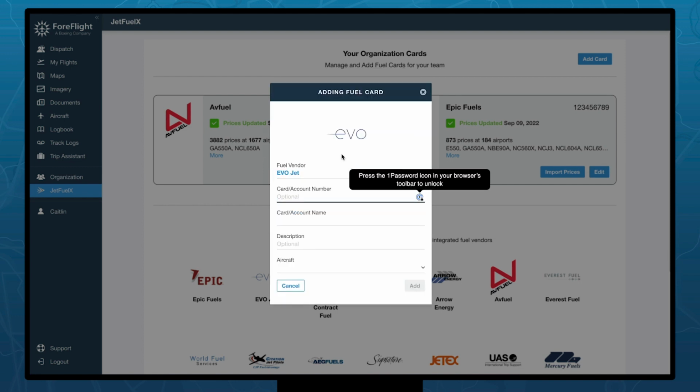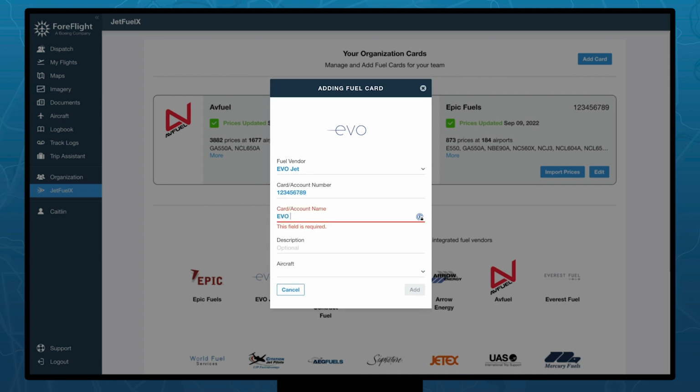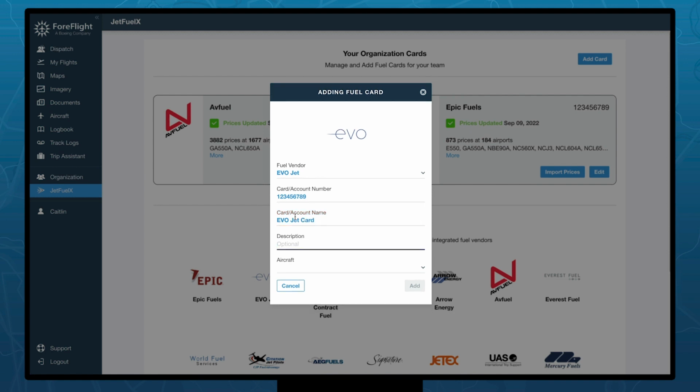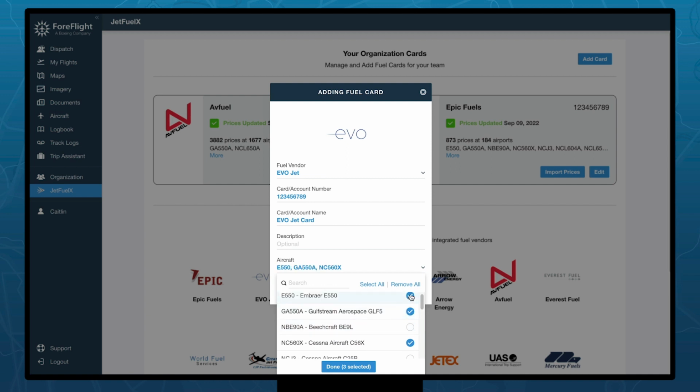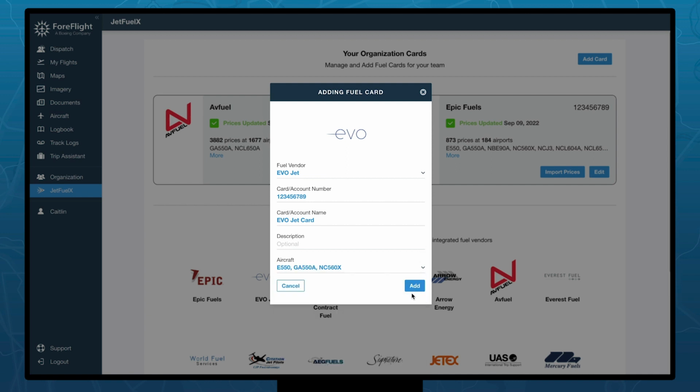Let's say we're going to set up a card for EvoJet. We'll also need to put in our card or account number, and we can put in an account name. You can put in a description if you like, and then you'll want to choose the aircraft that are associated with this card. So you can select more than one aircraft here as well. Once we've done this, we can click Add.